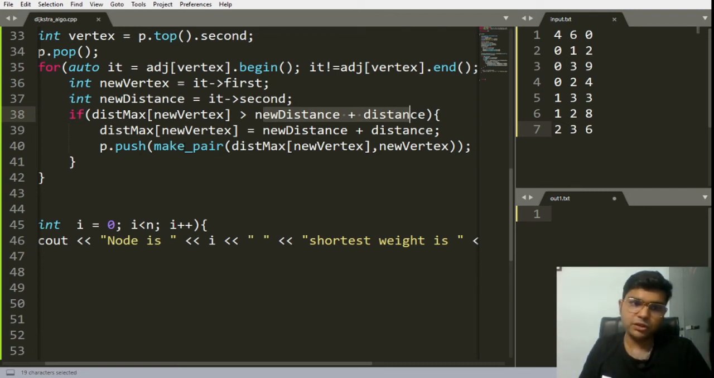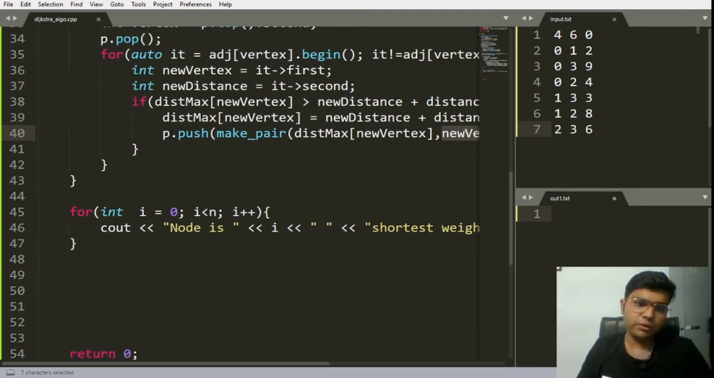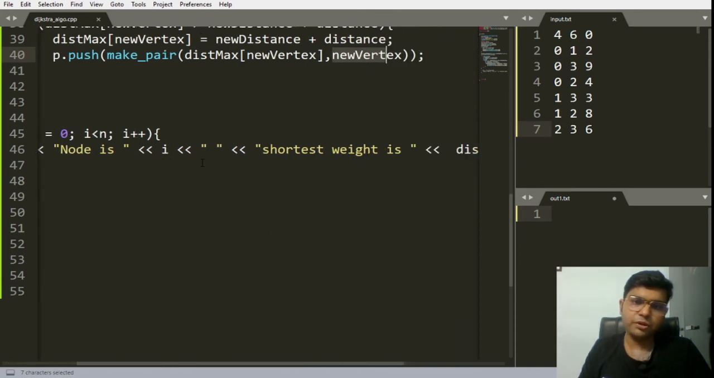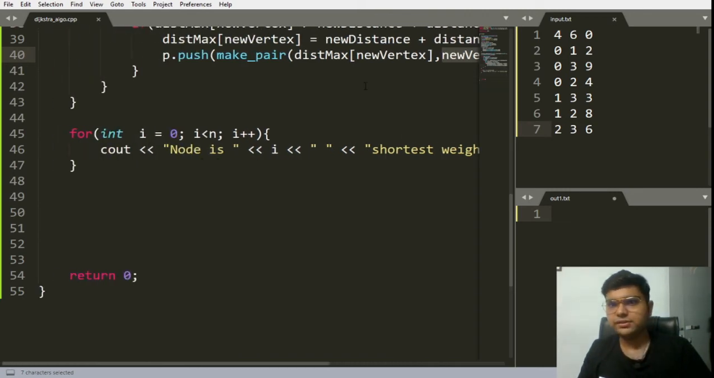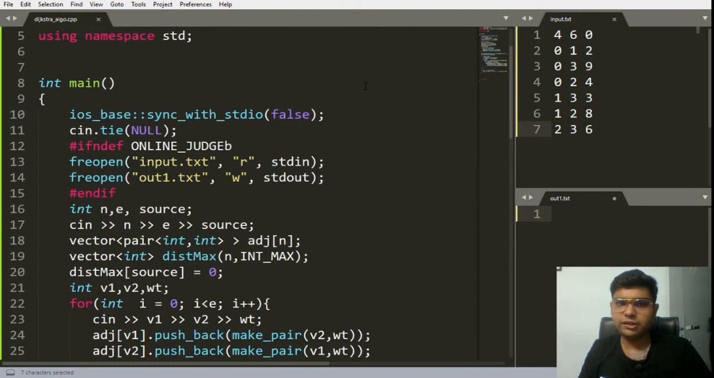So first we'll make the pair and add the distance first and then the vertex value, so that on the basis of this distance we could get the minimum value every time. This is the function of the priority queue, and at last we will output all the nodes and their corresponding weight from that particular source node. So this is typically the simple code for Dijkstra's algorithm.